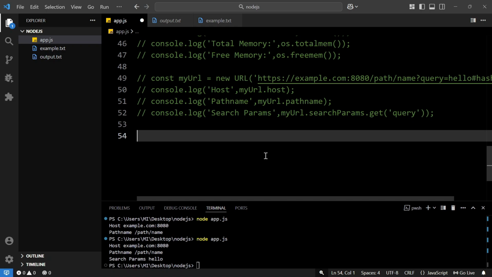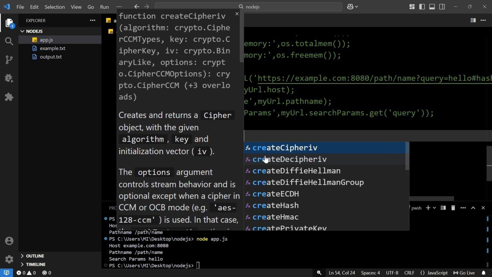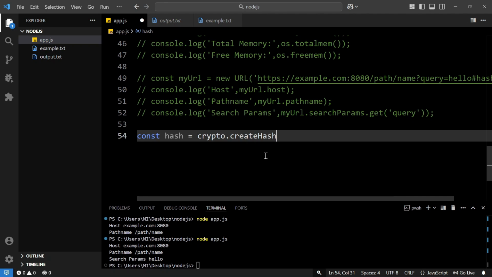After that, here we will create one hash code using this crypto module. So first we will create one variable const hash equal to, and here we will use crypto module, and in this one we will use createHash method.